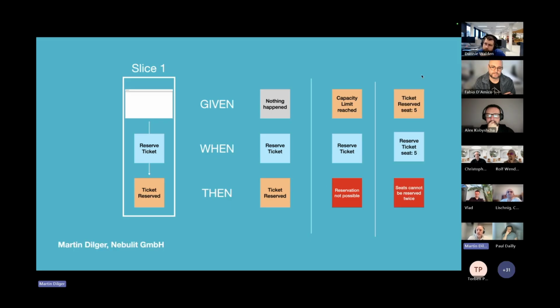Or let's look at this. Given the seat with the ID 5 is already reserved. If we want to reserve the same seat again, same error. We cannot reserve a seat twice. And using this, you can describe each slice and all the business rules behind it completely. This allows you to really step-by-step describe the system with given, when, thens.